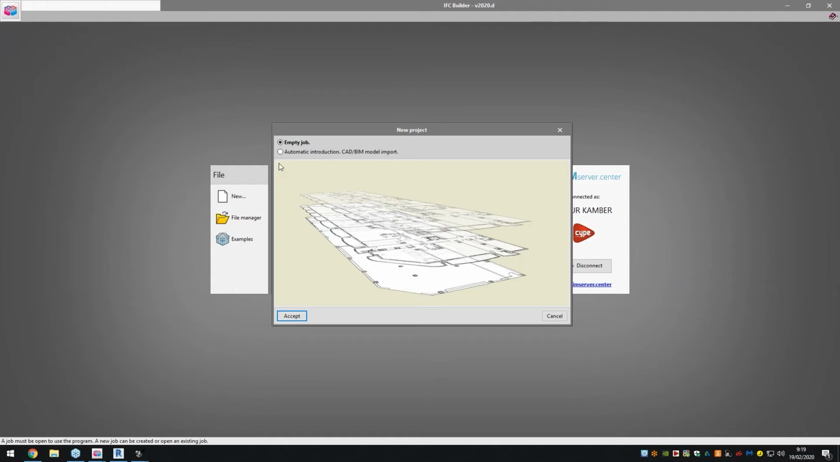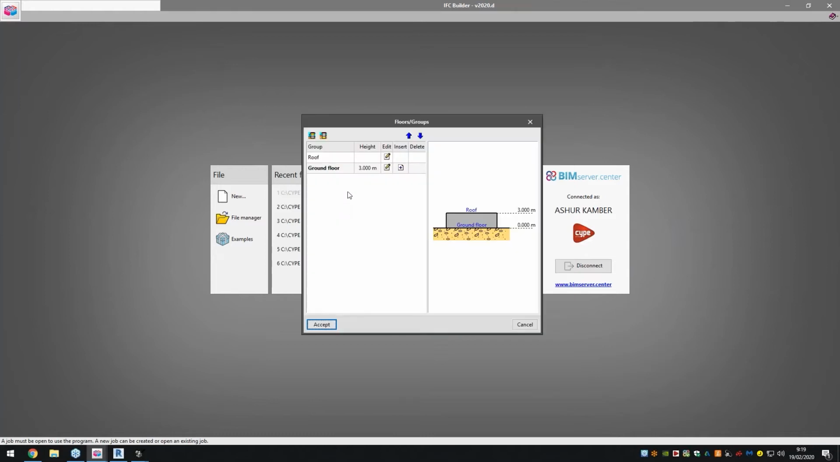Okay, so the program asked me before starting a project, do I want to create an empty project, so start from fresh, or do I want to introduce a CAD BIM model? Now, in this example, we're going to be looking at an empty project, but of course, if you guys already have your CAD or BIM models, we can import them into our IFC Builder to make changes, to consult your project as well. So empty job, and here we have, of course, the allocation of different floors and groups.